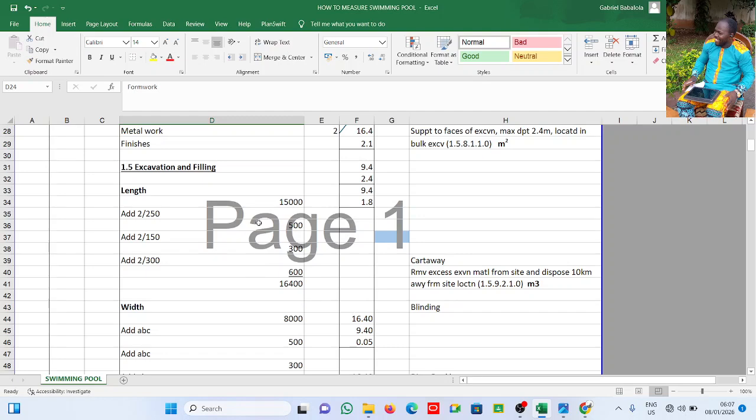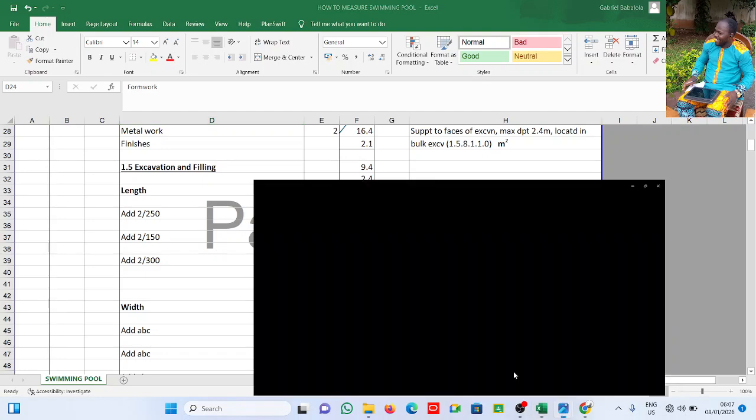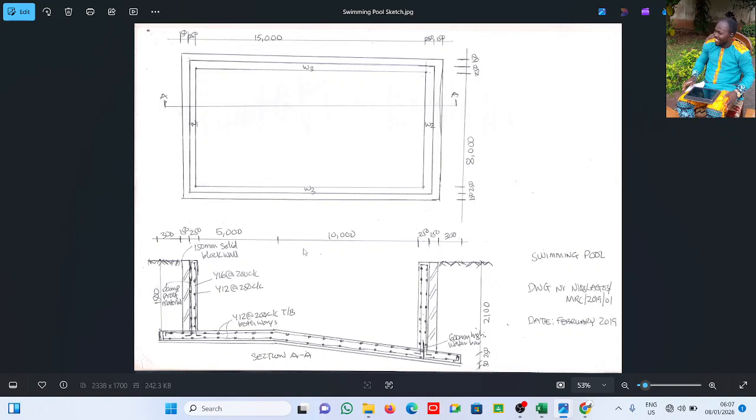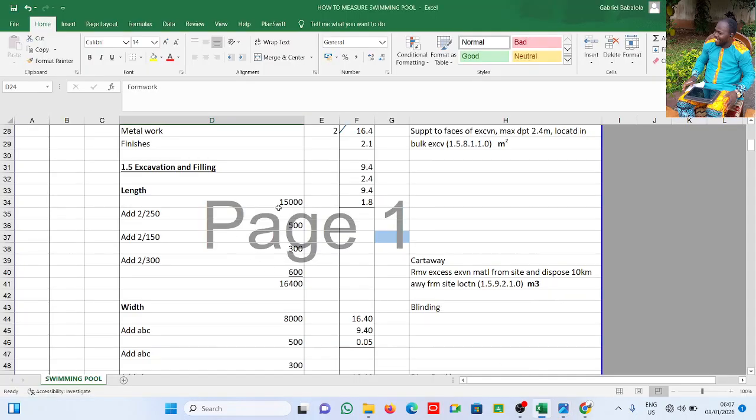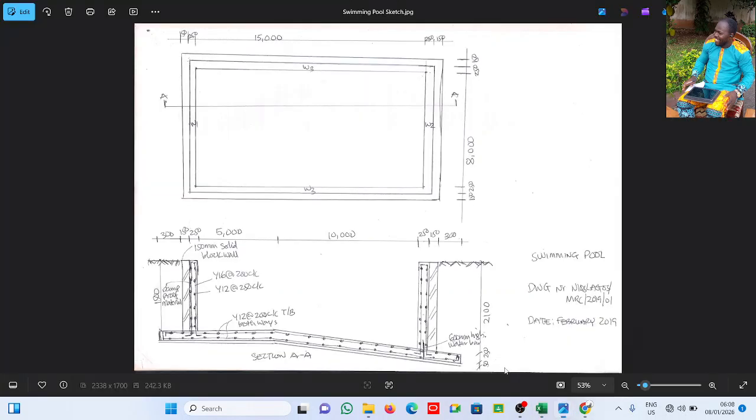Okay, our drawing is 15 meters, and of course if we want to excavate, you have to add all these dimensions you're seeing here, and also here, which is basically what is obtained here. It is 15,000. We add 2 by 250, which is the wall of the swimming pool, the concrete wall of the swimming pool. This is that of the block wall. All right, now this is the projection here. That's a 300 projection.